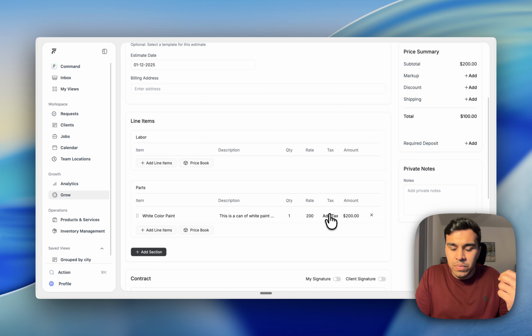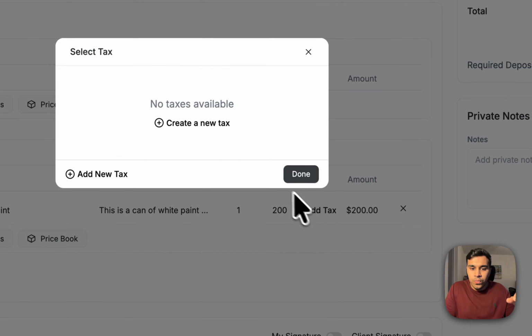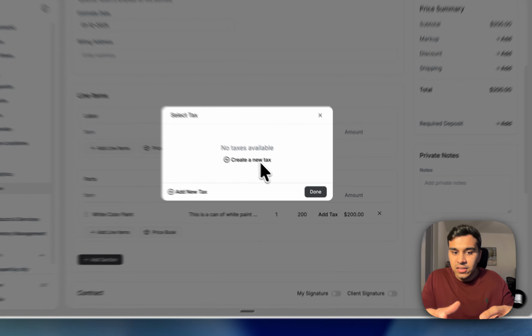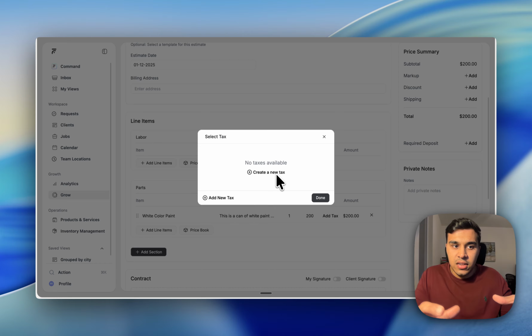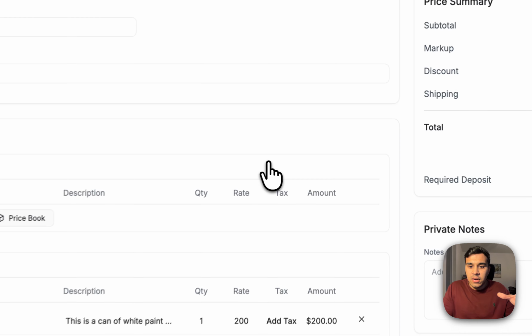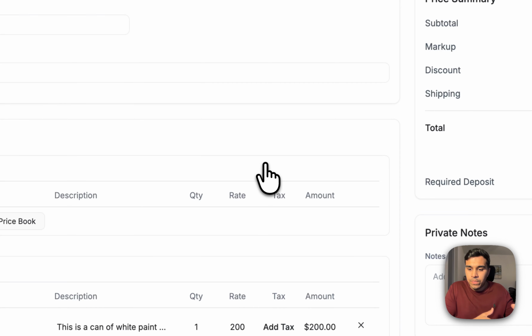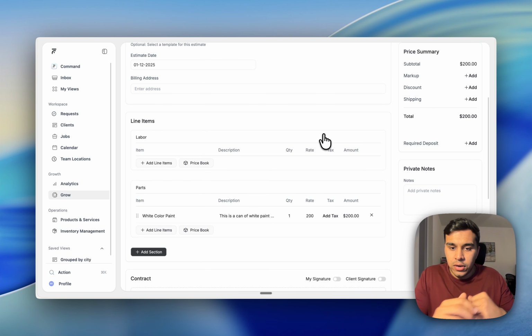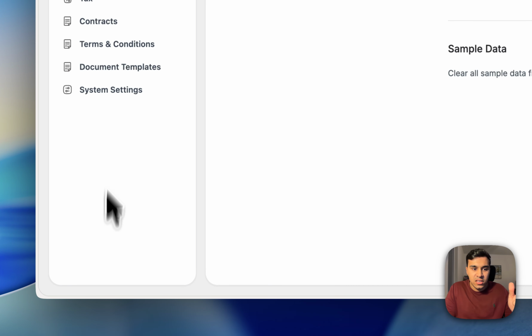Then another thing is taxation. FieldCamp's taxation works at a line item level. So either you can create new taxes and add them inside the FieldCamp system and then choose them, or if you have added them by default to a particular line item, then it will be automatically loaded. Now I'm going to show you how you can manage taxes in FieldCamp.